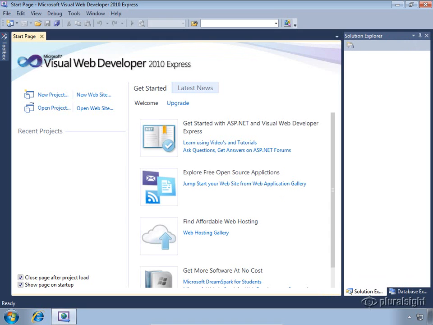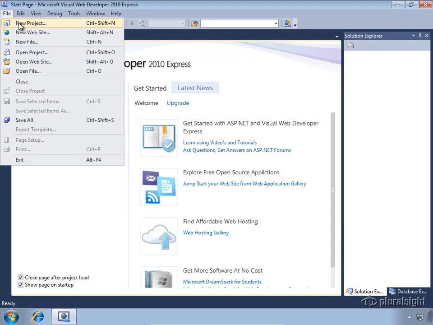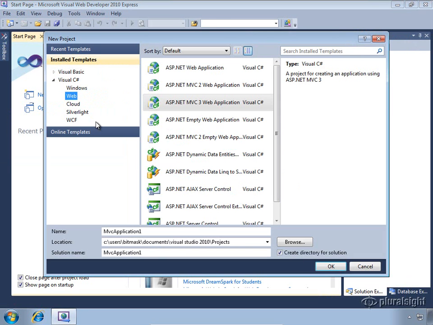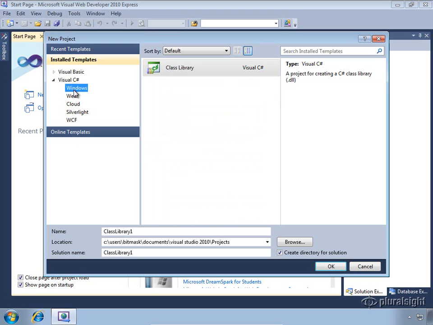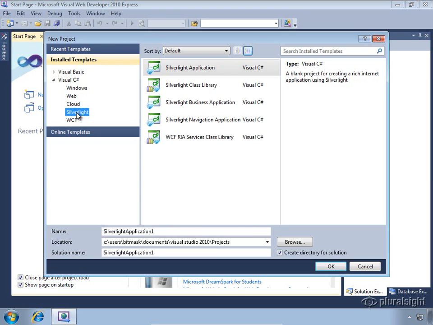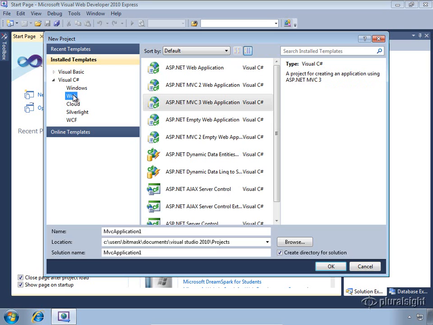Every great application built using Visual Studio starts by clicking on File and the New Project menu command. Once I do this, Visual Studio will present a list of templates that I can use to get the application bootstrapped. You can pick from class libraries, Azure applications, Silverlight applications, but of course the one we're interested in is an ASP.NET MVC3 web application.